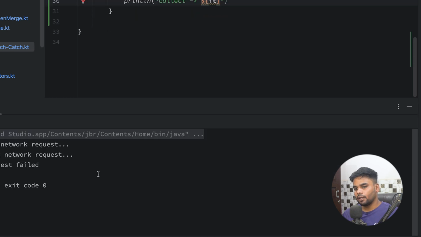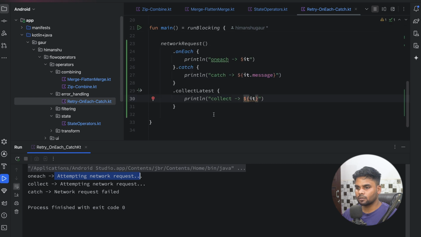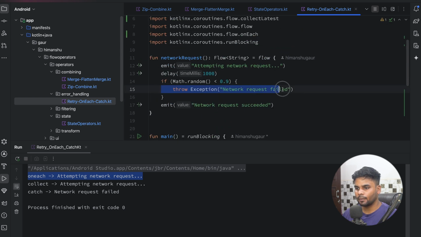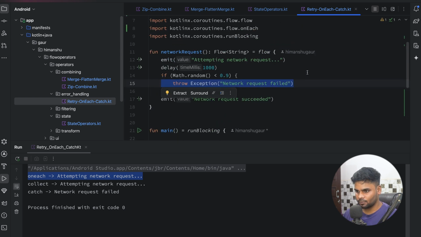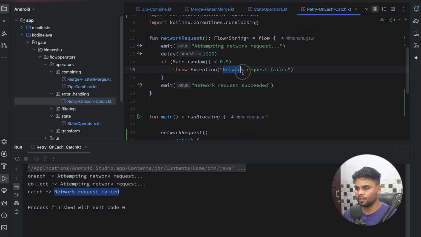Now execute it. Here you can see first we are attempting the network request, and due to this we come to this block, and the message that we are receiving is this one, and it also goes to collectLatest. After that we go to this particular section, which throws an exception, and due to this we go into this catch block, and because of that we have "catch network request fail". I mean, the message that we sent from here appears in this place.